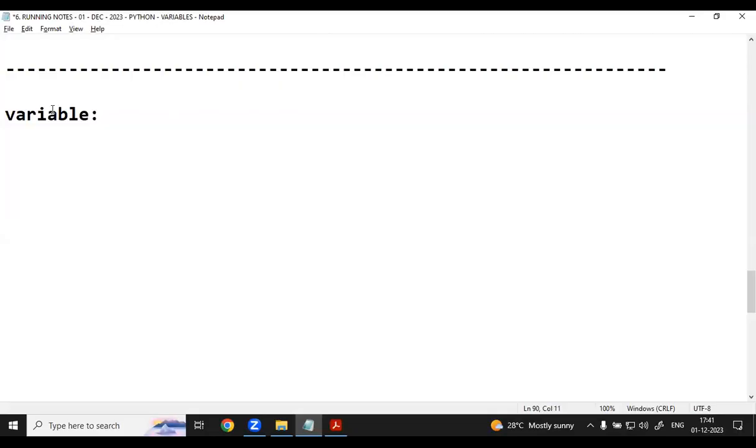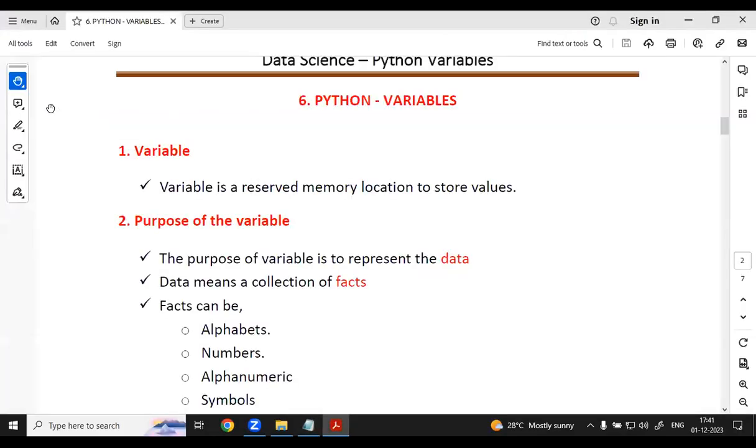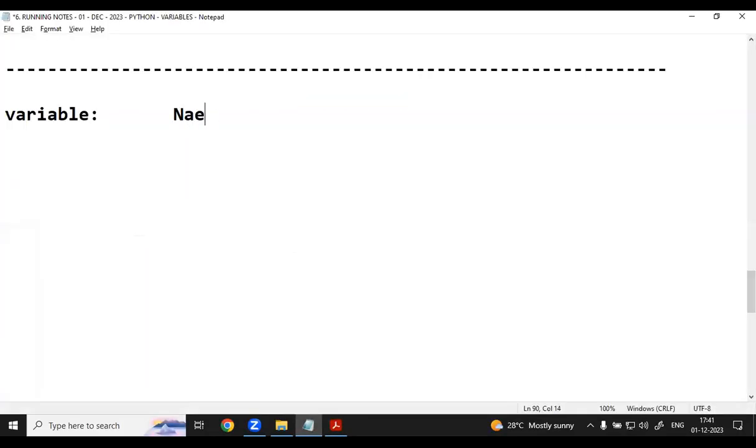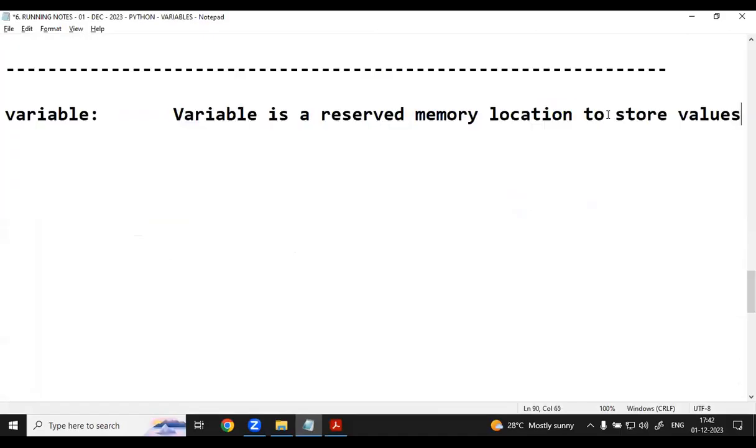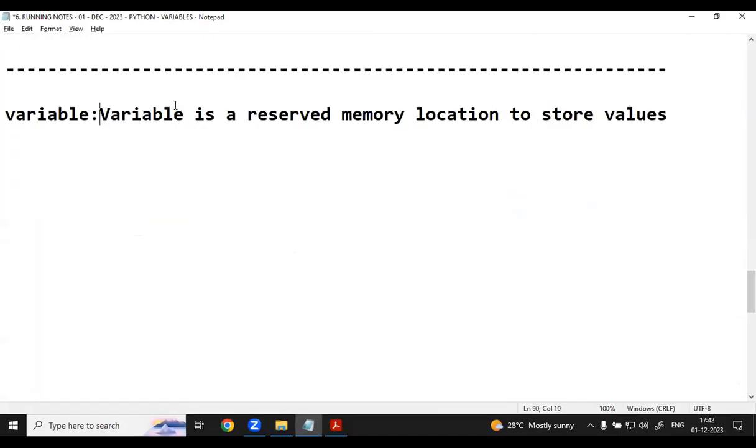Now let me tell you, sir, what is a variable? Variable is the name of the memory location to store the value. Otherwise, let us take the same copy-pasted definition so that it is easy to understand. Hey, Daniel, what do you mean by this, boss? You may ask a question. It is a reserved memory location to store values.